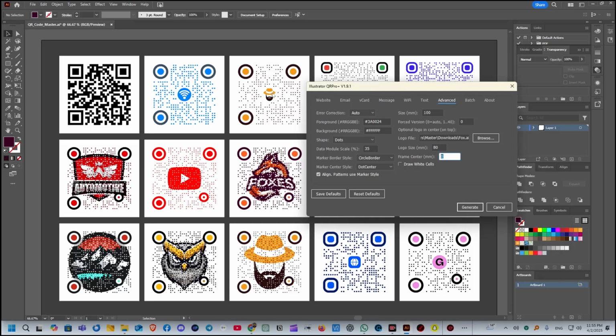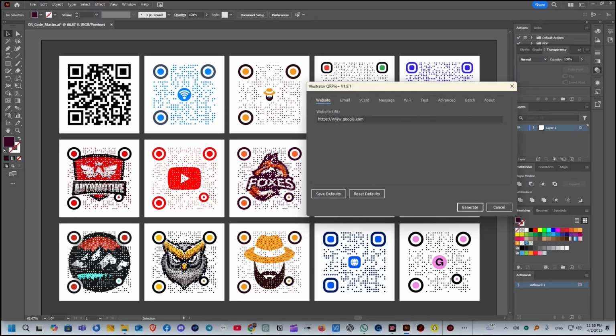An important option here is when using a background logo, it's preferable, or actually essential, to enable Draw White Cells to help the scanners read the QR code smoothly. I'll enable Draw White Cells and click Save. This way, I've saved the information here. I'll go back to the Data tab where we'll input Google. Quickly, let me show you the other options.